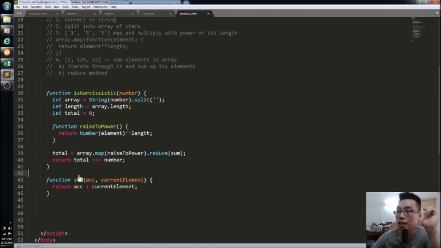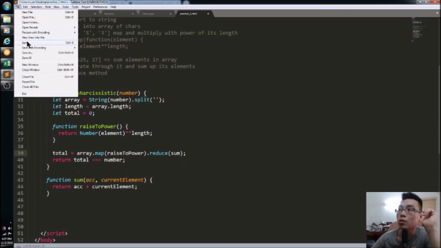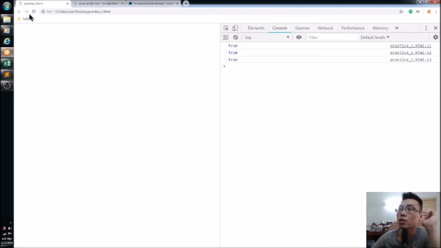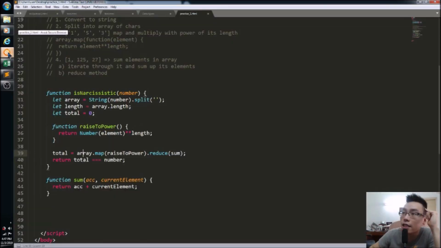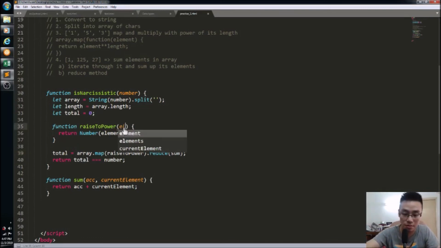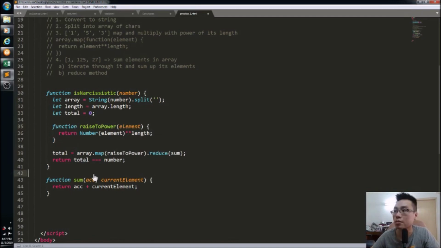Okay, and there we have it. If we run it, it should work. Oh, element is not defined. Line 36. Oh, there we go.